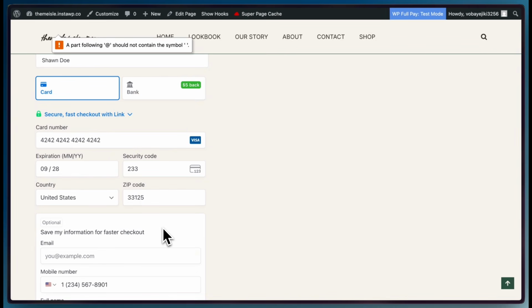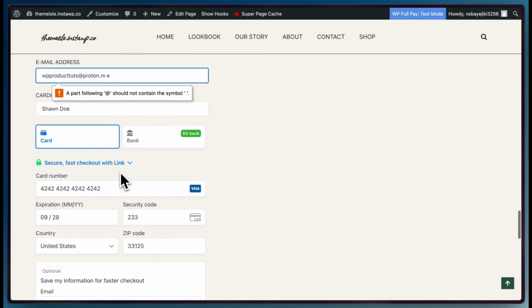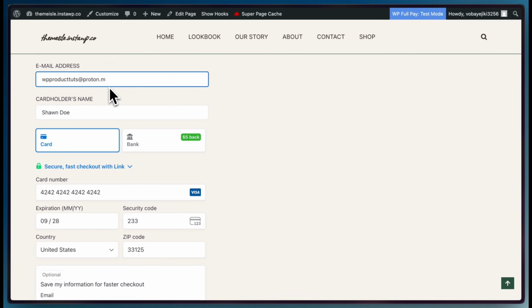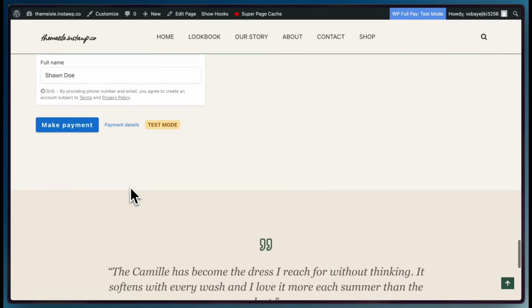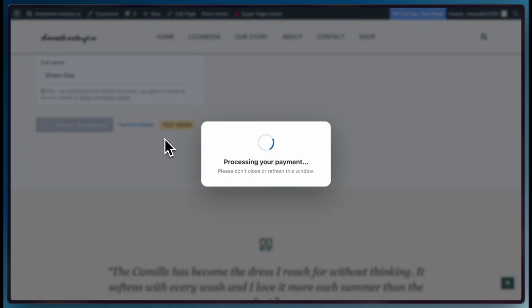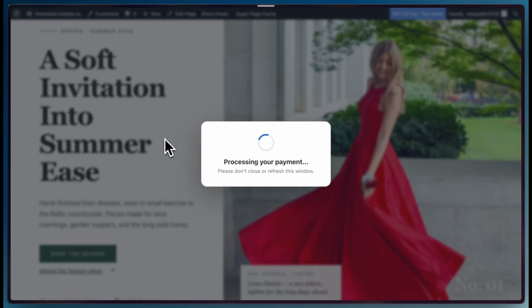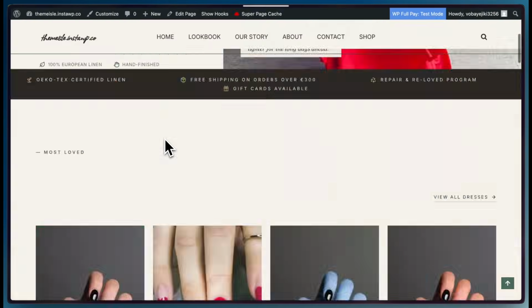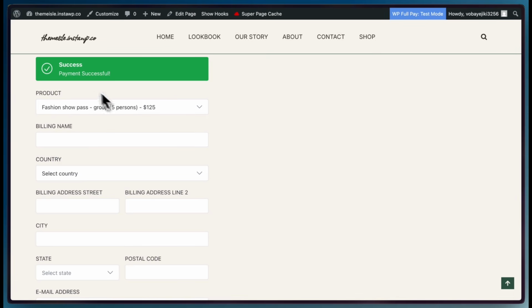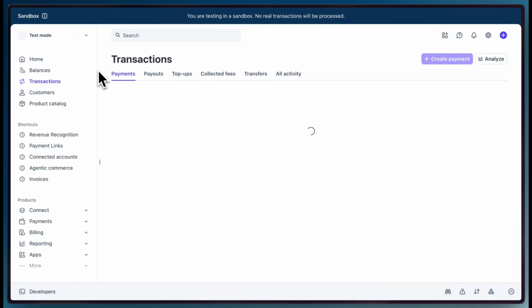So we have an error. Let's scroll up to see what it is. Okay, so I just have a space between the M and the E. I'll correct that. And we'll scroll back down and click on Make Payment again. All right, so once our payment is processed, we'll see a success message. And once we have that, we can now jump to Stripe to see if our transaction was recorded.